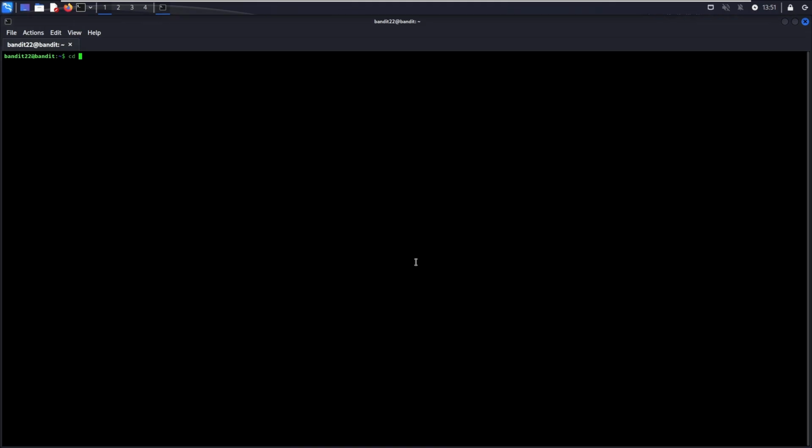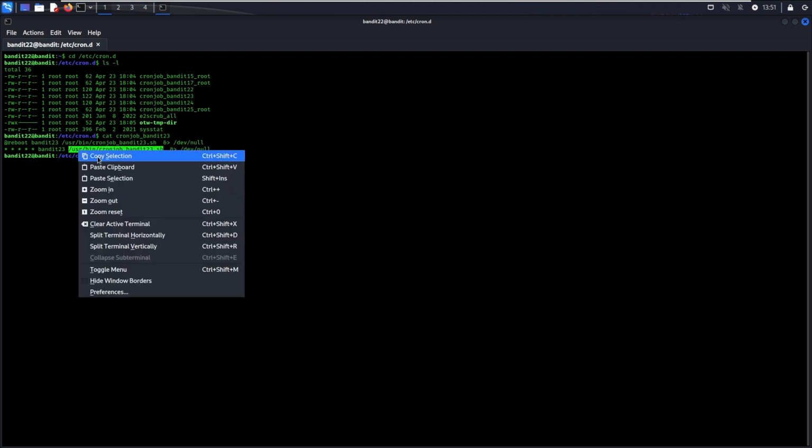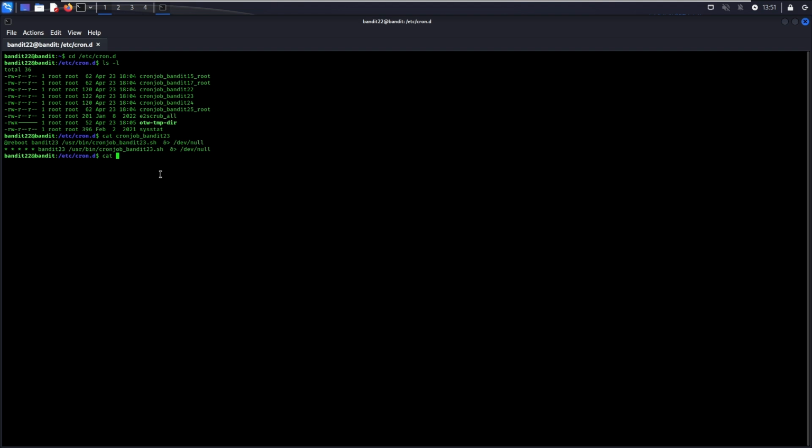Let's change our directory to /etc/cron.d and list the files in the directory. From the list, it is pretty clear that to get to level 23, we should try to view the content of cronjob_bandit23. Similarly to the previous level, this cron job is executing a shell script once when the system boots up. Use the cat command to view the content of the shell script.